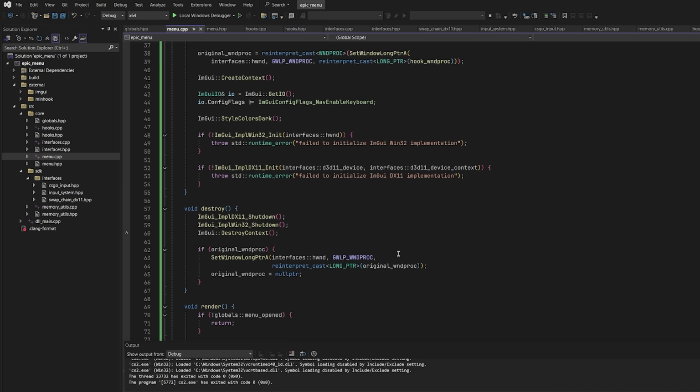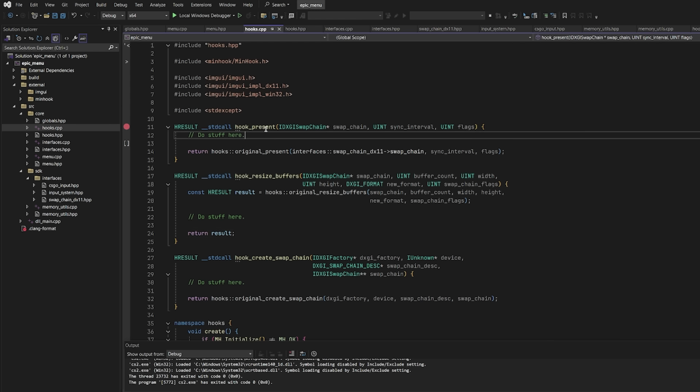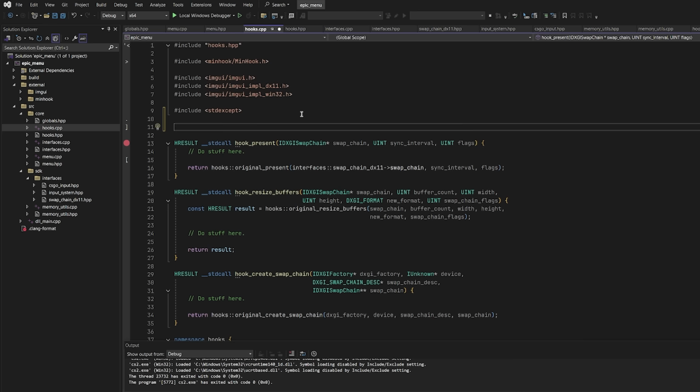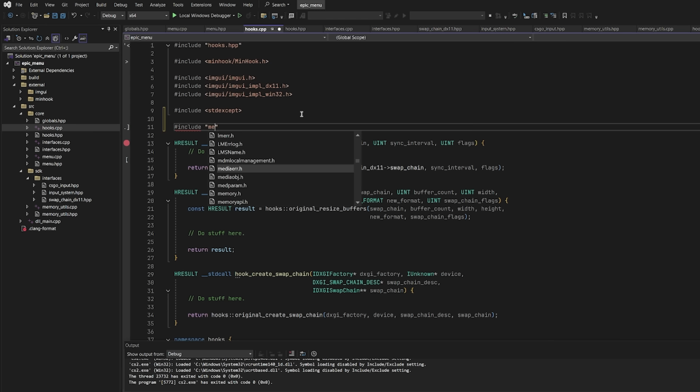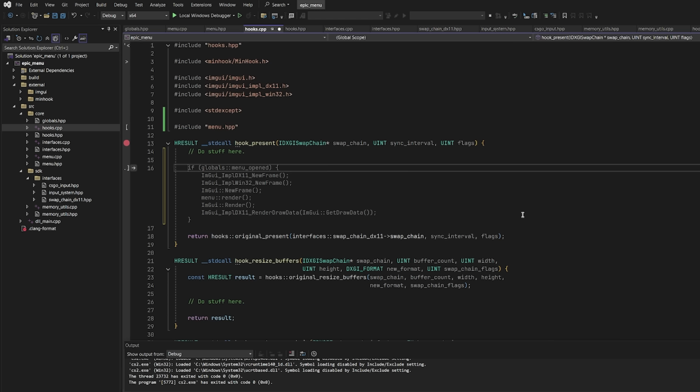Now, all that's left to do is to go and render it in our hooks, and then just enable it in DLL main. So let's head over to hooks.cpp and hook present. Before we do that though, we are of course going to need to go ahead and include our menu now because we have a menu. So let's include the menu just like that. Okay, so starting off in present, we're going to do the following.